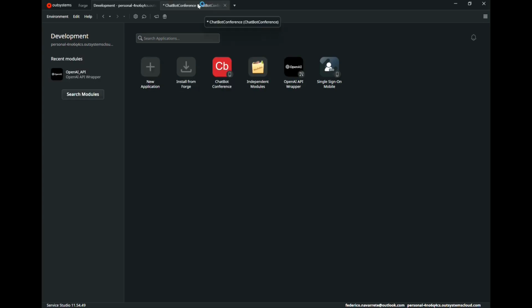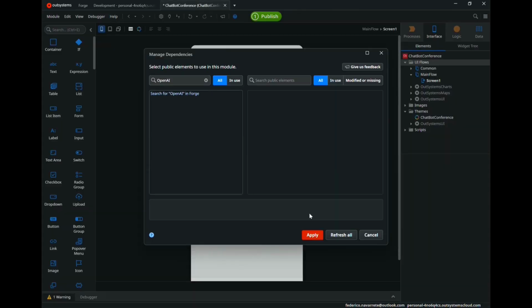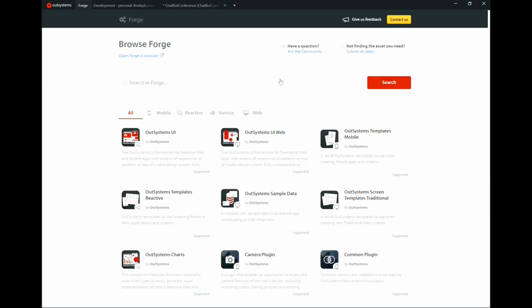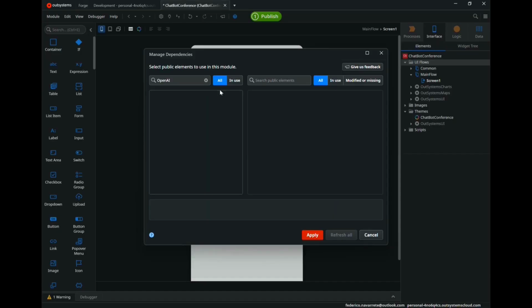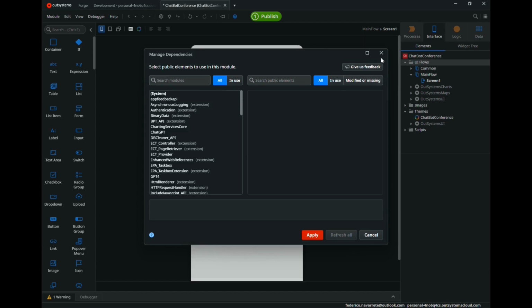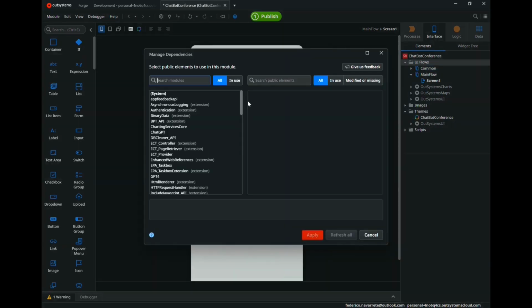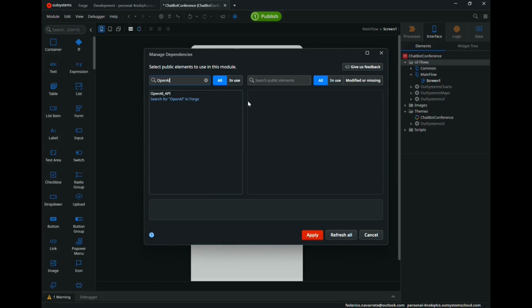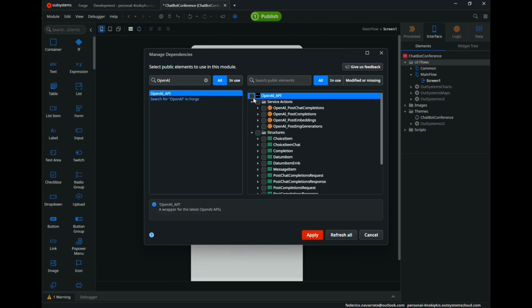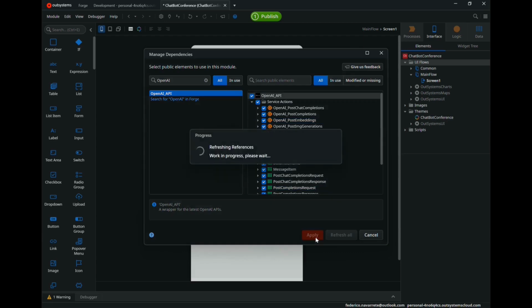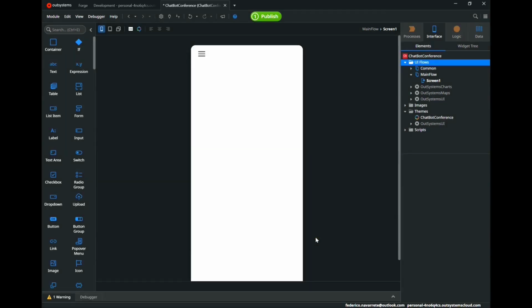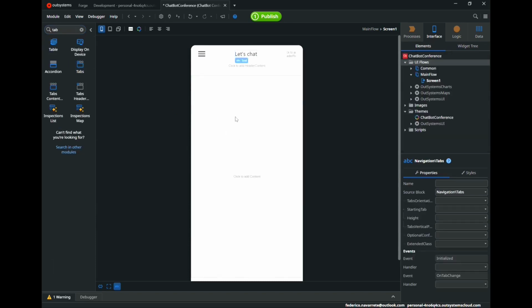Cool. Now that it's added, we're going to try to add it back. We're going to refresh all, but it seems that it sent us back. Let's check again. It's not available, so let's close and open it again. Let's add it. And now it's available. So let's add all the features that we have available. Apply. And it's loaded.